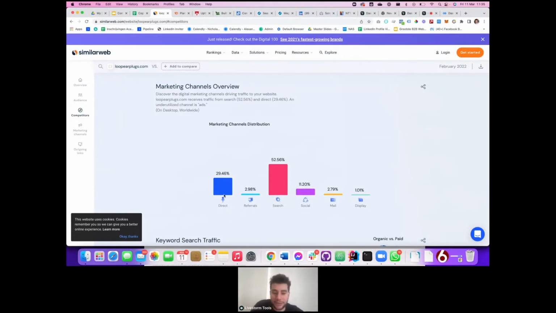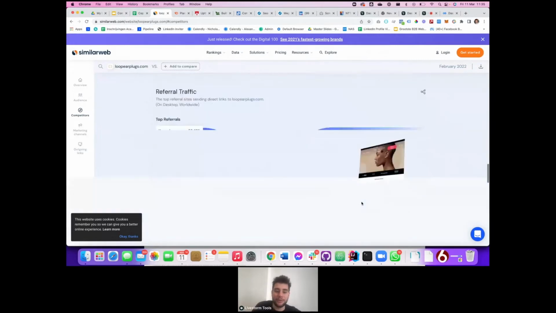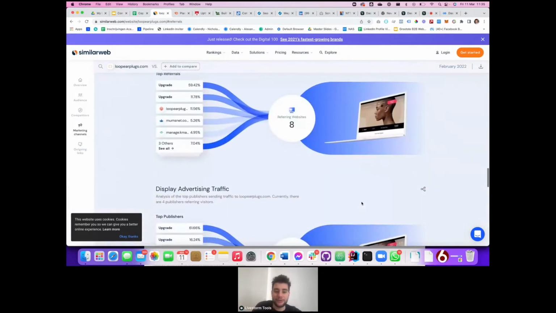Also a lot of direct traffic. This is just people typing in the URL, seeing it on a package, maybe clicking on a link somewhere. Referrals, other websites linking back to them. So this is also something that's growing. Socials, interesting if you see that, 11% coming from social media. Mail, meaning they send out emails and people click through that and then go on their website. Display is display advertising.